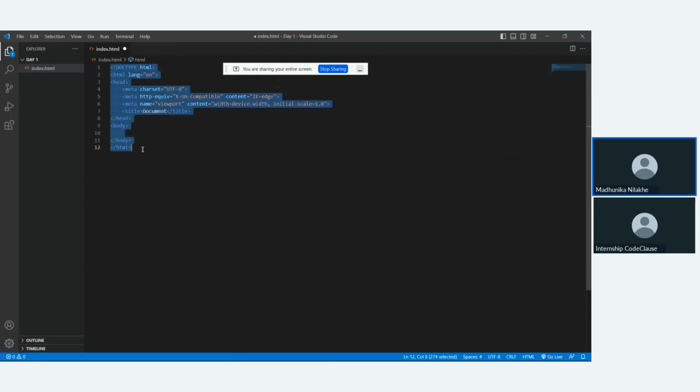This VS Code will automatically create the syntax of HTML, the basic code of the HTML, for you. Let's quickly understand what is in this code. First, basically, doctype HTML is telling what version of the HTML code we are using here, the type of this document. So it is HTML.